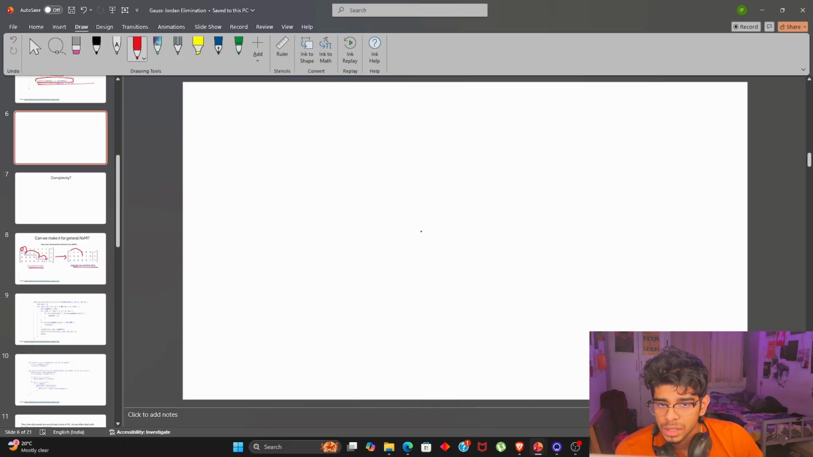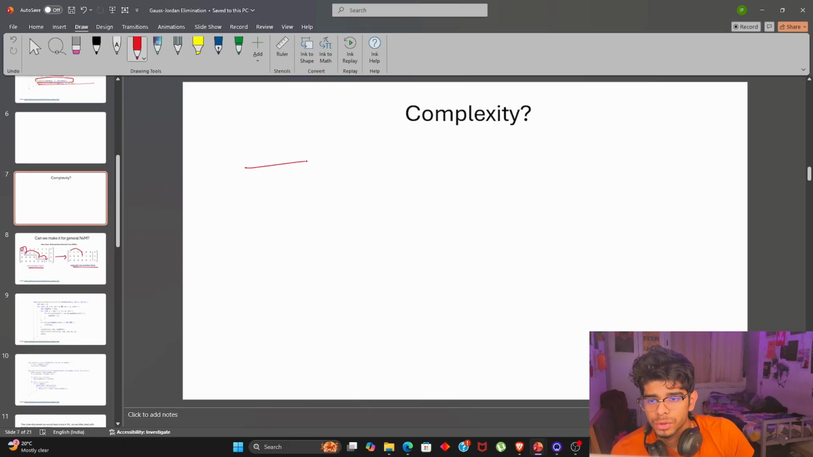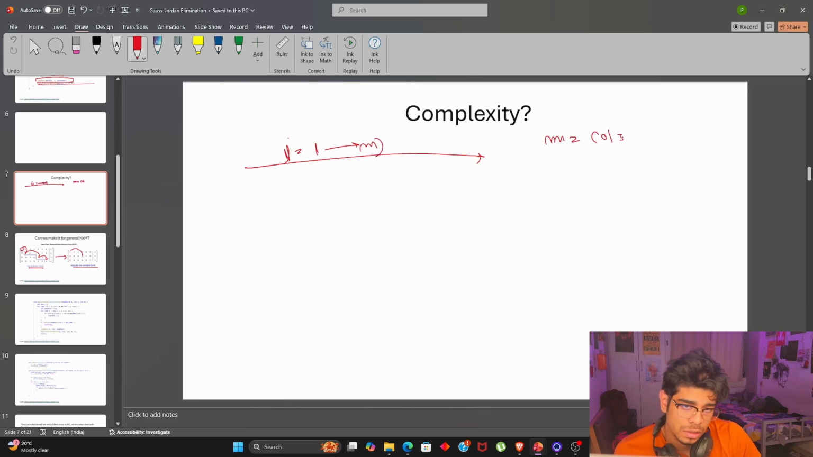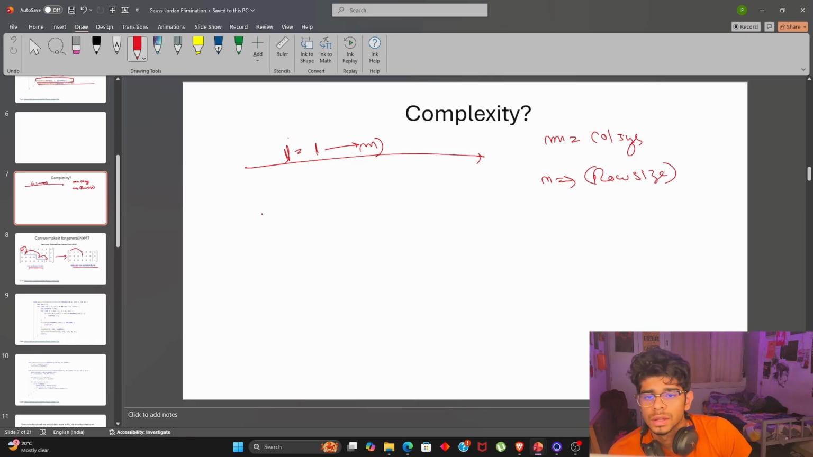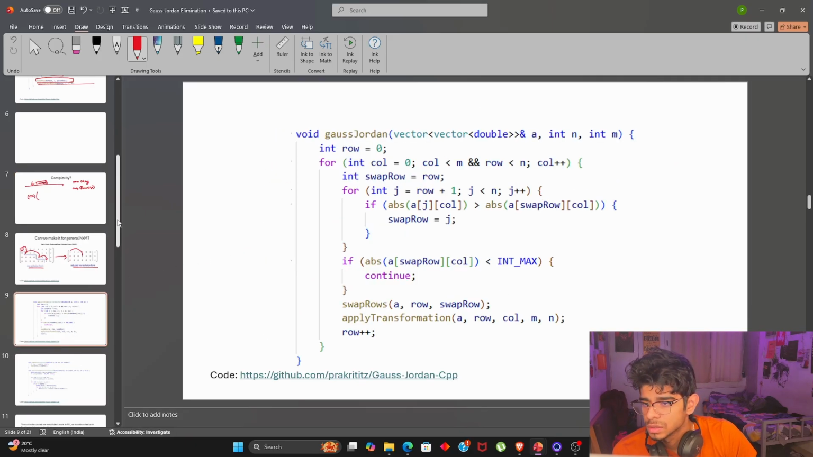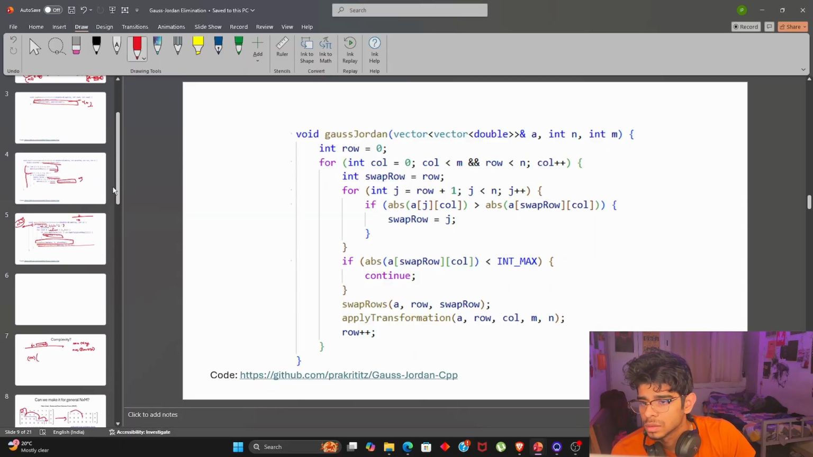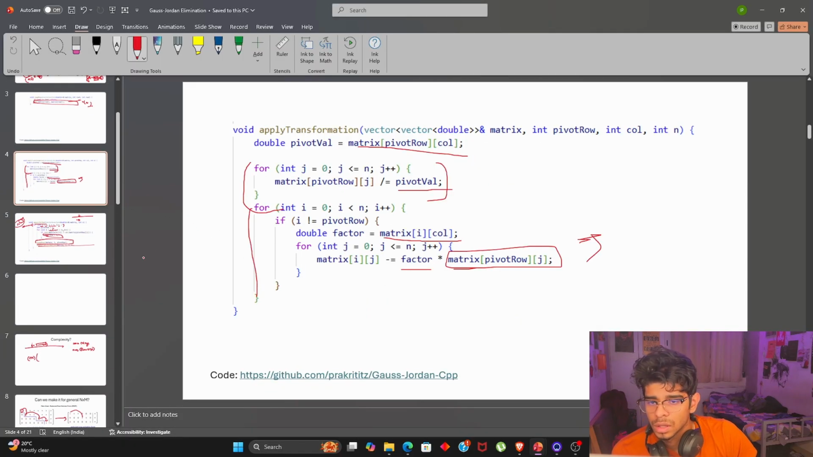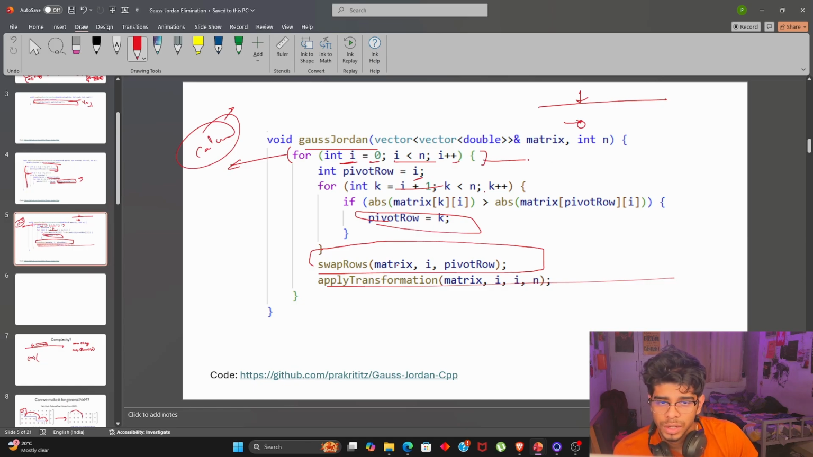Complexity. We are going this way. I starts from here, I to m. Let m be the column size and n be the row size, right? For I going to m, I'm just going to write it here.